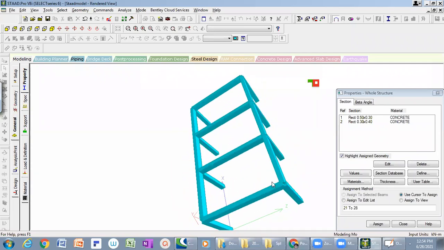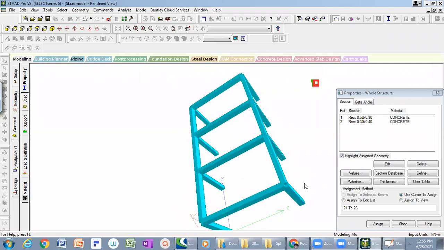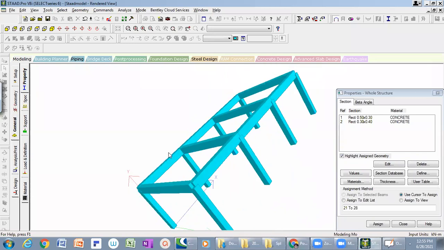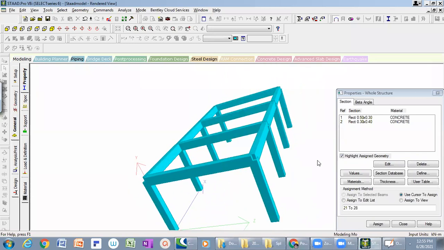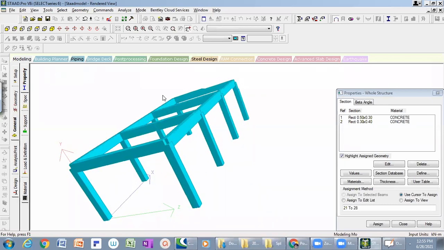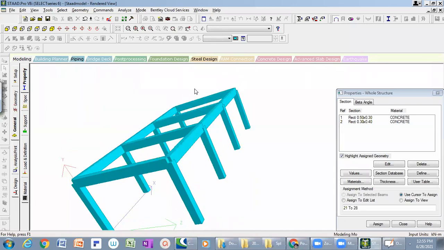I hope whatever was said could be understood. If you have any doubt or need further clarification on this, please let me know. So this is your structure as of now, right? Shall I proceed further? Yes, sir. Okay.